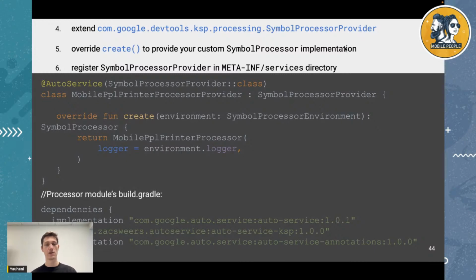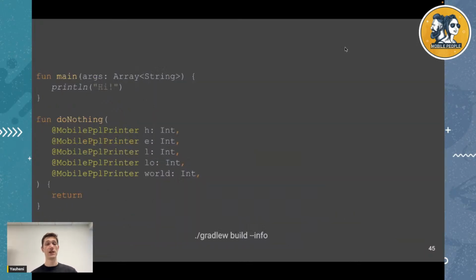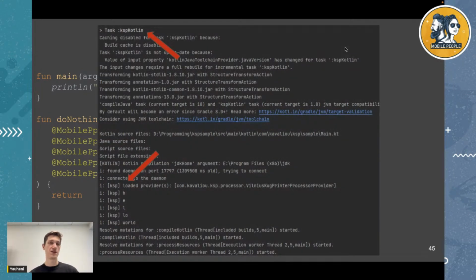After we do that, it is still possible to register our processor using the annotation, but as you can see here, we don't use apt, we use the KSP dependency. And yes, the output is still the same. This annotation processor will provide a new file for us and register the service for the compiler. And this is the source code of our program. We again annotate the input arguments of this function. And when we build our project with the KSP Kotlin task in Gradle, we will see this output.